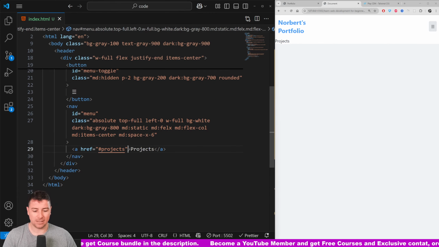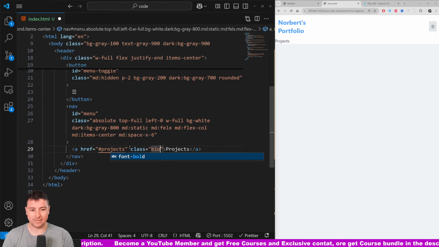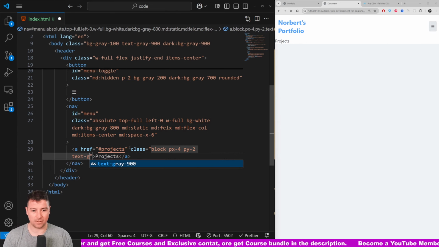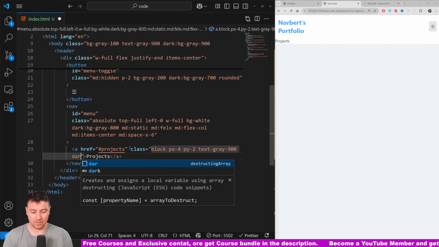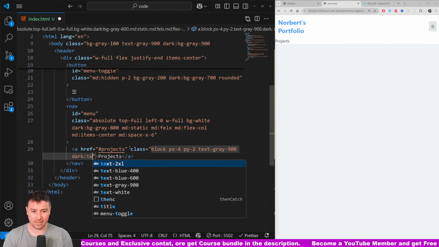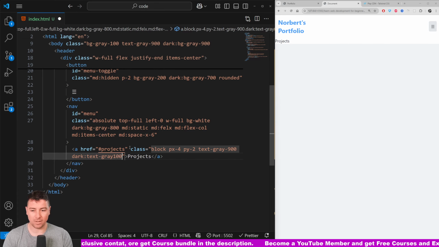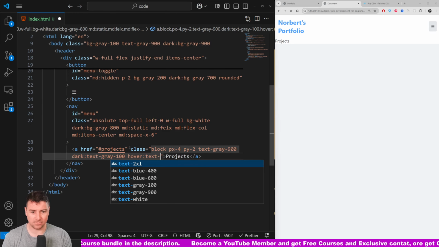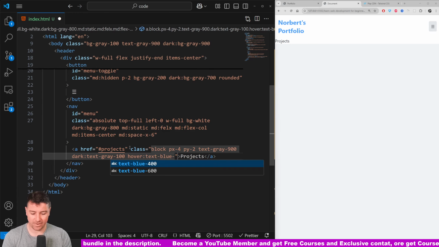Okay, now let's start styling a couple of classes. So classes or class. Let's add here, first of all, the class of block, padding on the x-axis of 4, padding on the y-axis of 2, then a text of gray and 900. In the dark mode, we're going to add a text gray and 100. When I hover over one of these elements, I want the text to change to blue and 500.